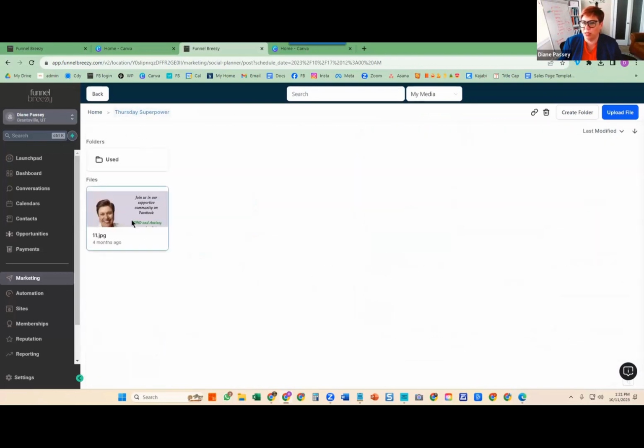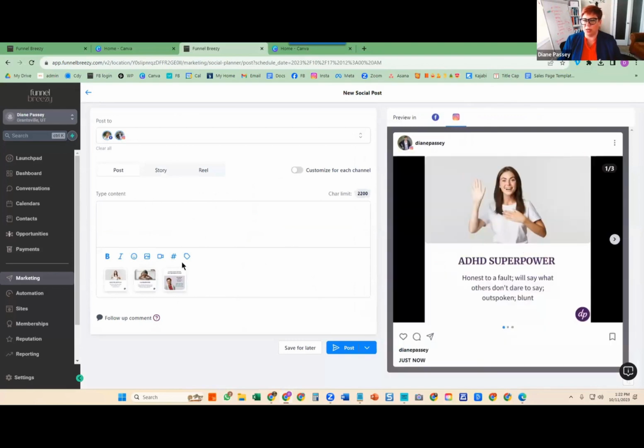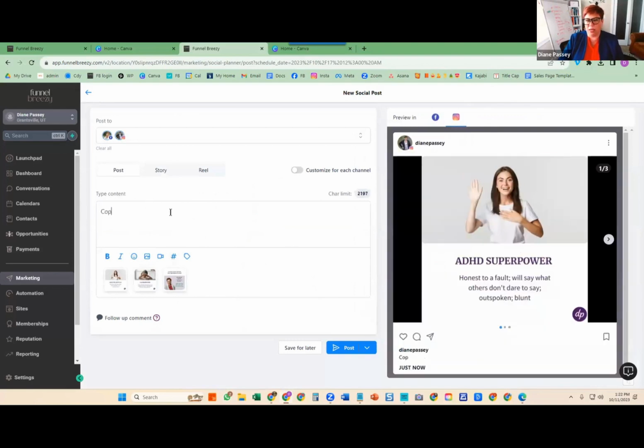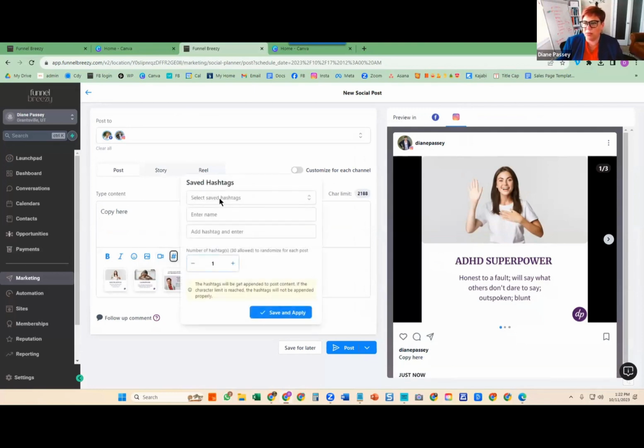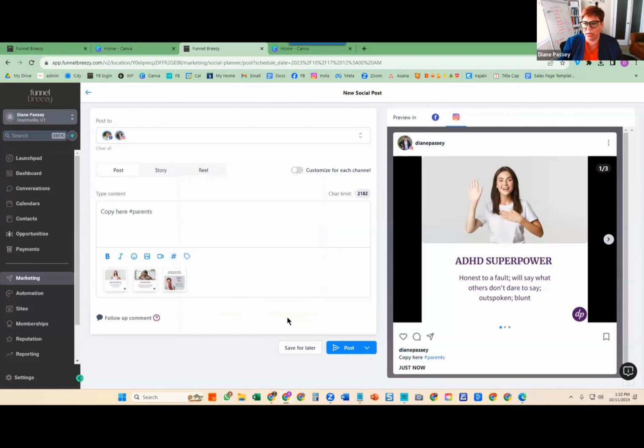So I'm going to go back, select this one. I'm going to just check, make sure they're looking the way that I want them to look. I'm going to type in my copy here. I'm going to stick my hashtags in because if you want to make a group of select hashtags, all you have to do is you enter them here and then you're going to save them and it's going to just stick them in there. So I'm going to put my elementary school hashtags here. I've only got a few of them, so I'm not going to worry about editing how many are going to go in at a time.